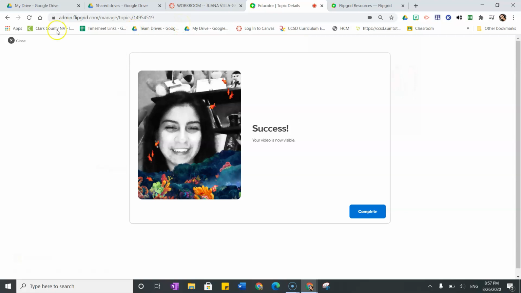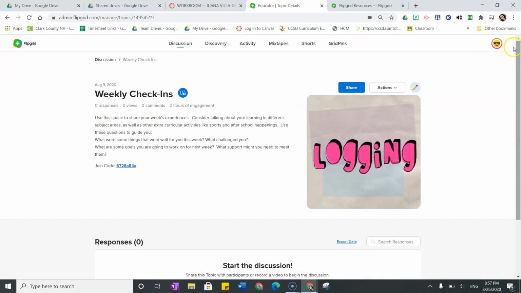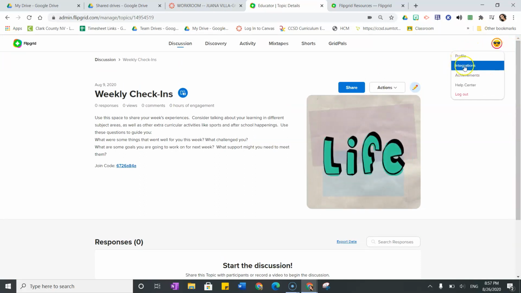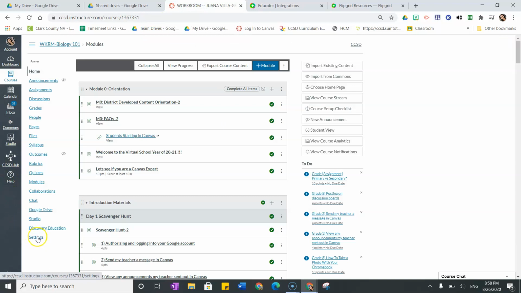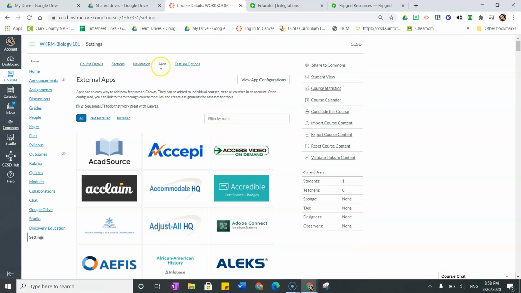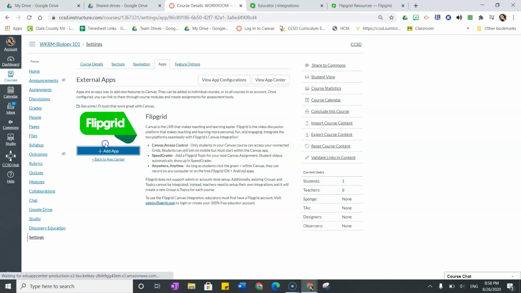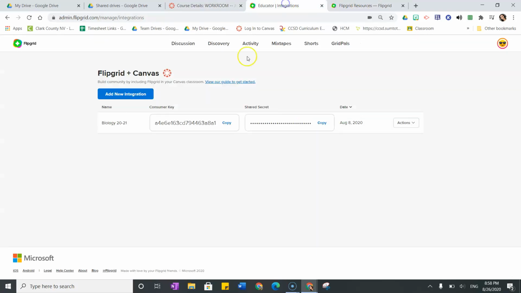Now, how to integrate it. So let's close this out. You are in your account, and you will need to go to where it says integrations. Here is what you'll need: the consumer key and the shared secret. And where you put it is over here. You go to settings in your Canvas, and make sure you're in apps. Then we're going to search for Flipgrid. It's right here. We want to add it. Here's where you paste your consumer key and the secret key.